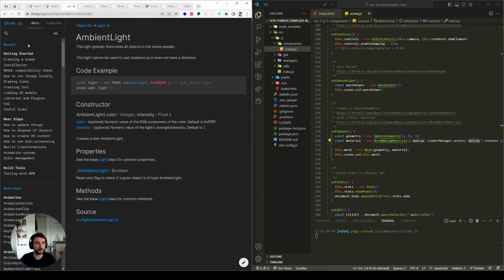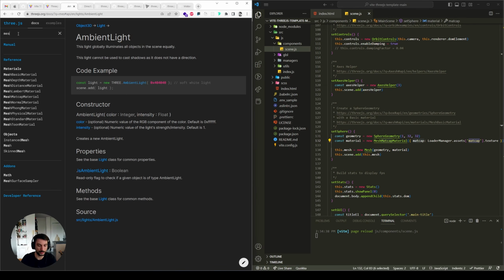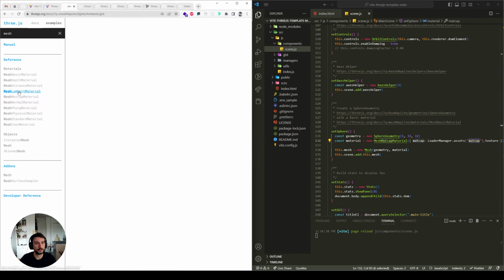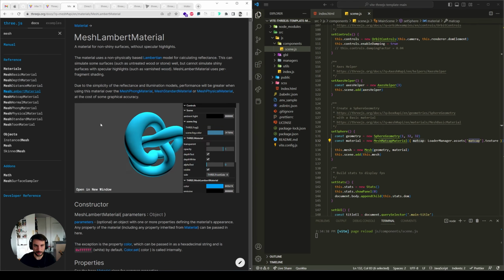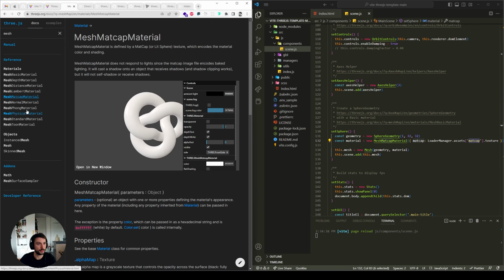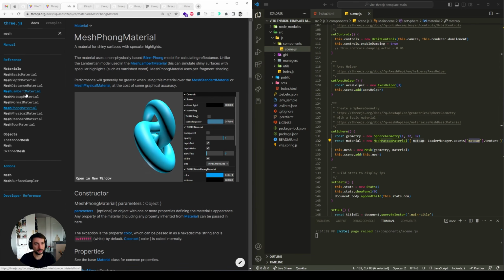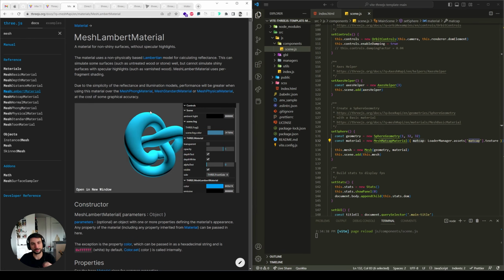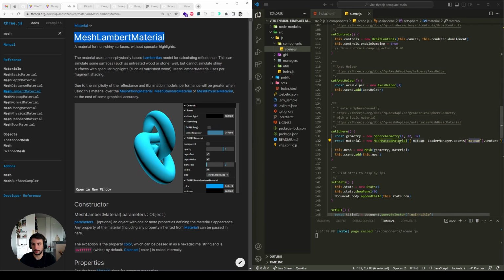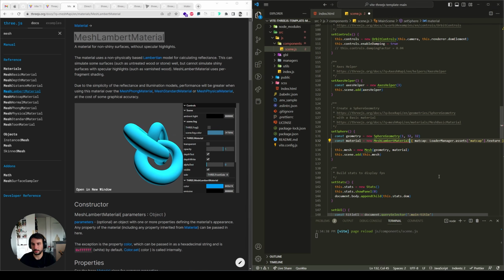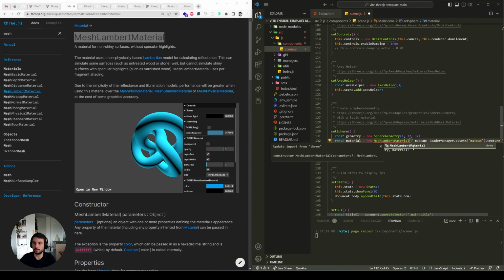So if we go to the Three.js doc, you have different materials that can react to light. So you have the Lambert, the Phong is also great to have it more kind of metallic. But here the Lambert I think is great for what we need. Okay, so instead of mesh matcap material, we're going to use the Lambert material, and we're going to import it from Three.js.